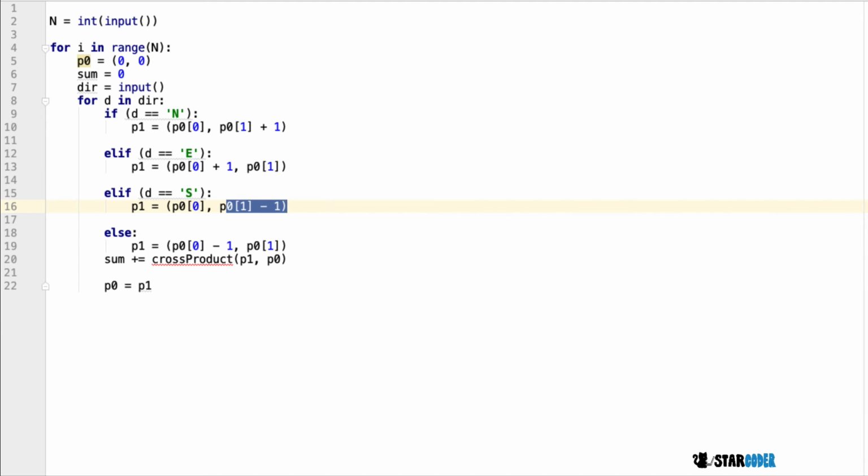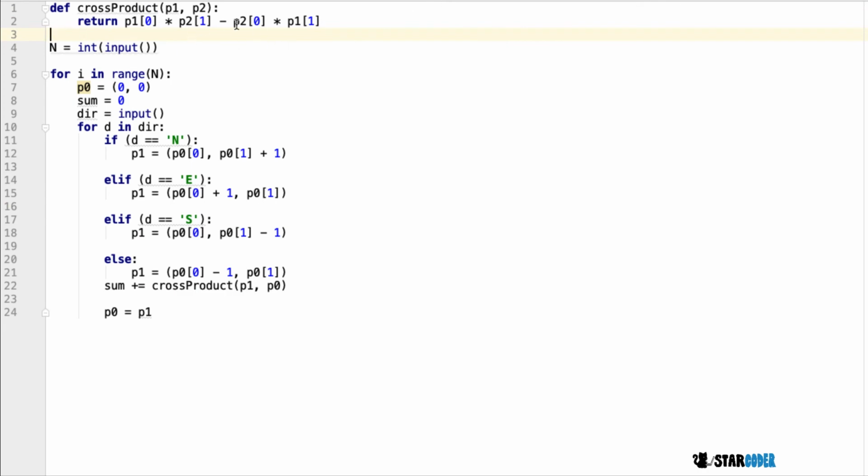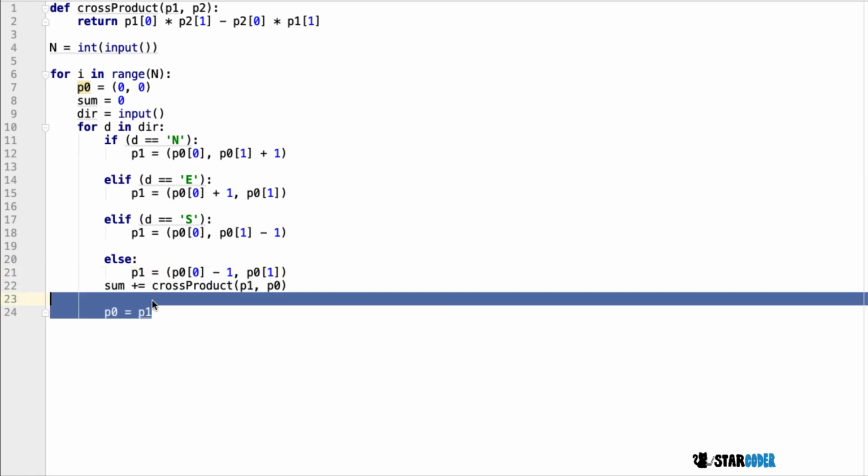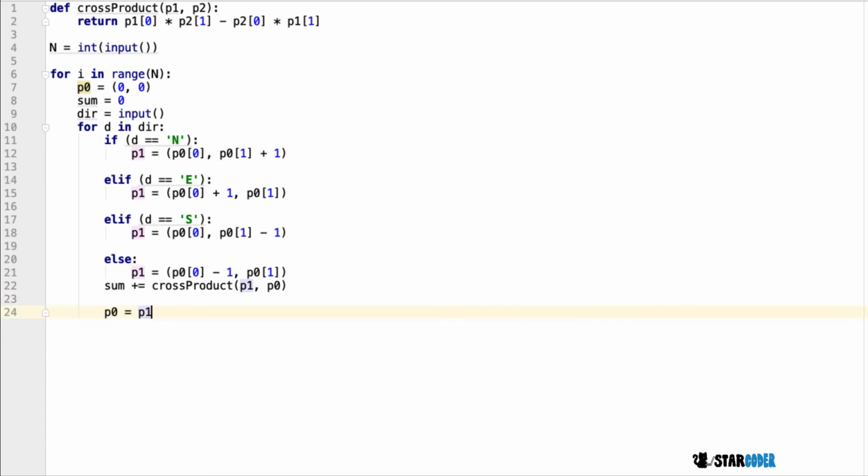Then we're going to calculate the cross product between the two values. So I'm going to create a function here. The basic way to calculate cross product is just going to be the X times the Y minus the X times the Y. Once we've calculated this cross product, we're going to add it to our sum. And then we're going to replace our P0 with P1. So we're going to juggle two points until we reach the last point. And then at the very end, we're going to print out clockwise or counterclockwise.